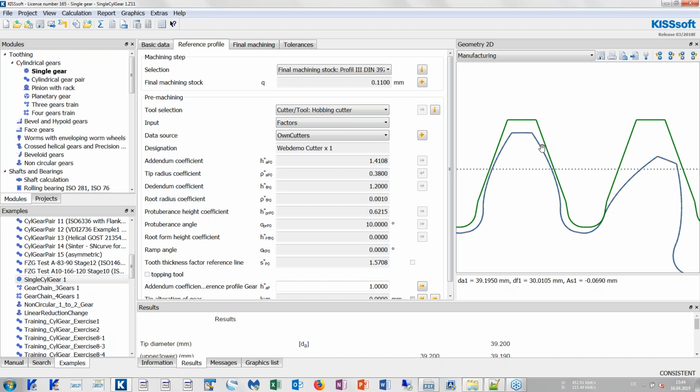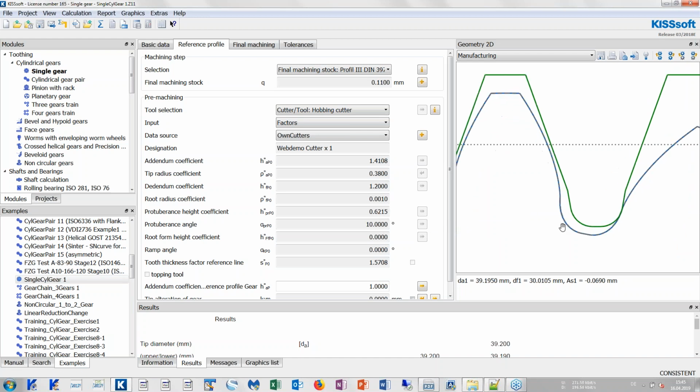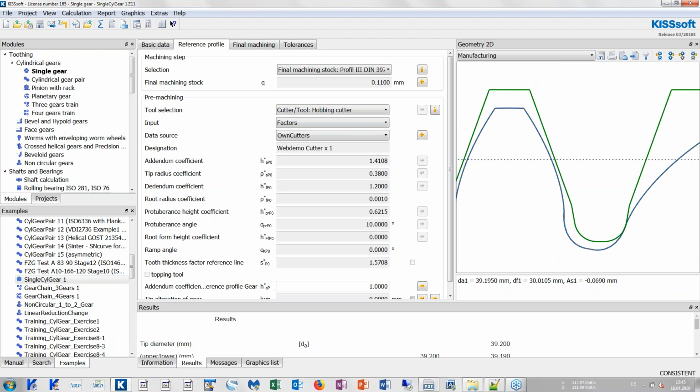So what we have seen in this web demo is how the reference profile works, how in the background there's always a cutter that is generated, that if I select the hobbing cutter as a tool, I can manually define every coefficient of this cutter. Then we have added a final machining stock up here, and we have made adjustments to the pre-machining tool by increasing the addendum coefficient so that we get the same root diameter, and we have added a protuberance using this height coefficient and angle and the conversion button for the height coefficient to eliminate the notch in the root area. And at the end, we have seen how we can save a certain tool in the database.